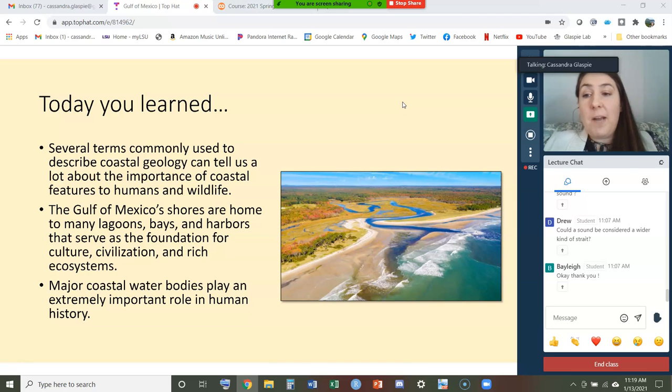All right, wrap up. Today we learned several terms commonly used to describe coastal geology and what they could tell us about the importance of coastal features to humans and wildlife. We learned the Gulf of Mexico shores are home to many lagoons, bays, harbors, etc., that serve as a foundation for culture, civilization, and rich ecosystems. And we learned that major coastal water bodies play an extremely important role in human history.